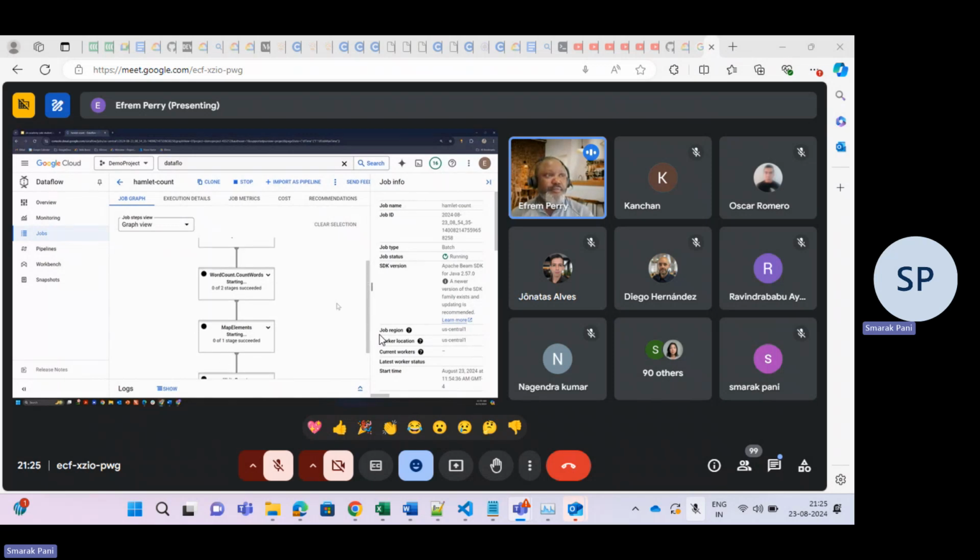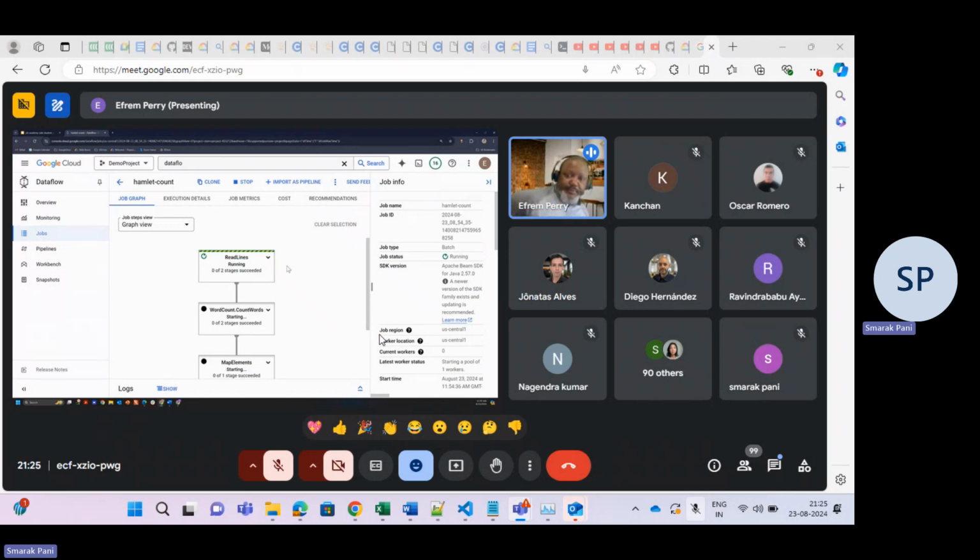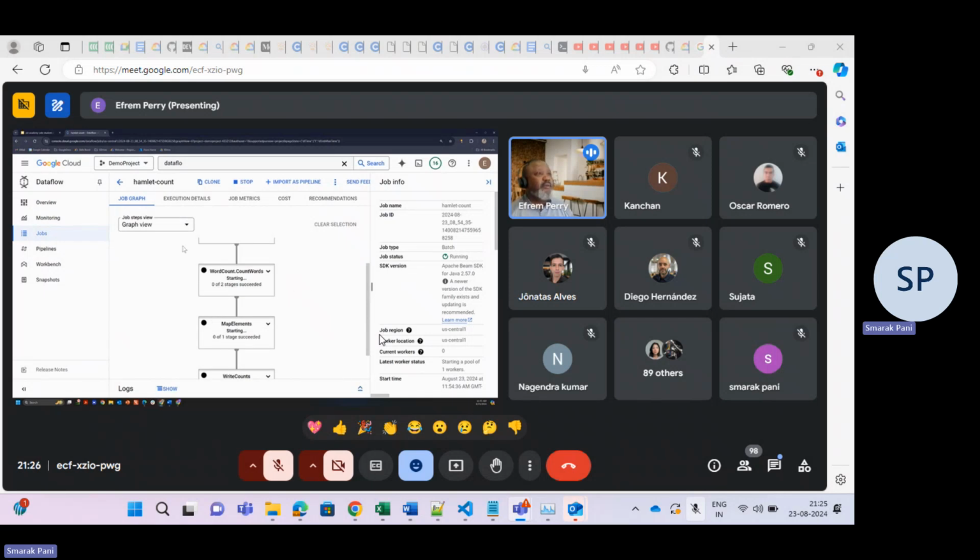So once it put all of its steps together, it deployed a virtual machine, a node behind the scenes to do this. And right now it's reading all of the lines in Shakespeare. It's actually reading through all of those lines. Okay, and so that's what's actually happening. Now, while that's running, I'm going to leave that there.